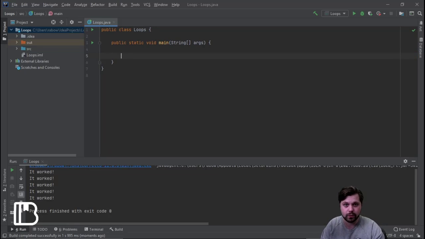So for each loop is used oftentimes when you have a collection. So say for instance we had a string array and it was called fruits, and let's say we have apple, banana, and cherry. Gotta get my brackets there, right? And so we have this array of fruits, and it's just literally the strings apple, banana, and cherry as string literals.